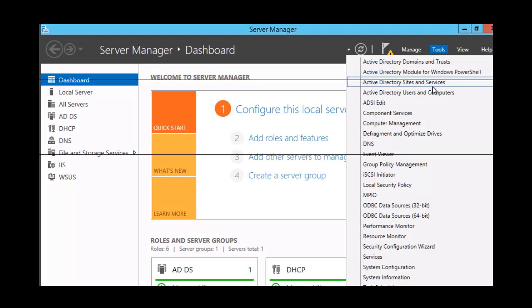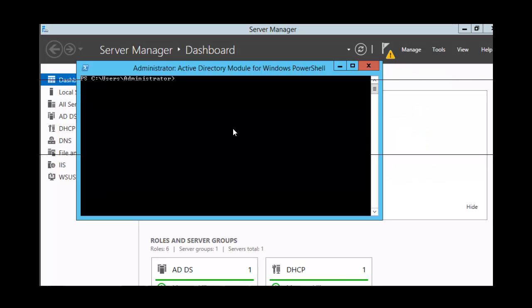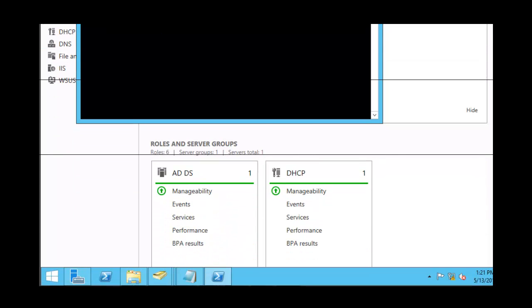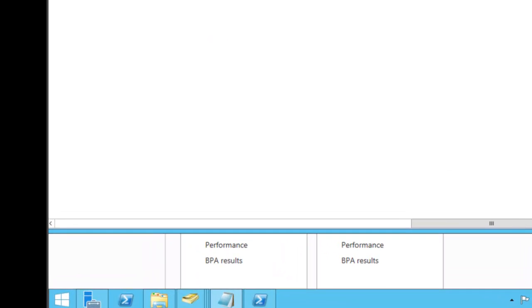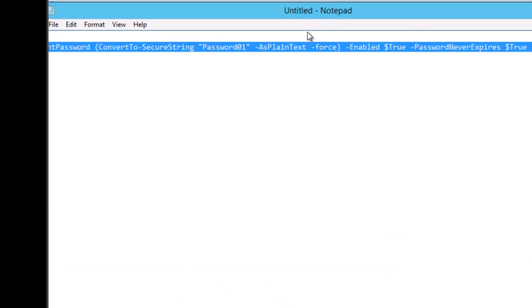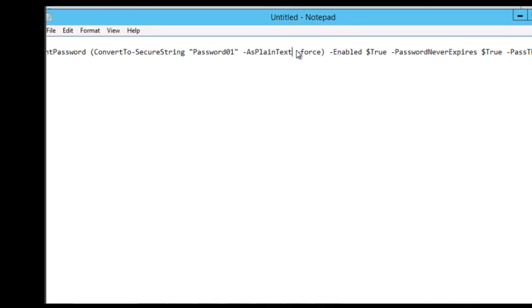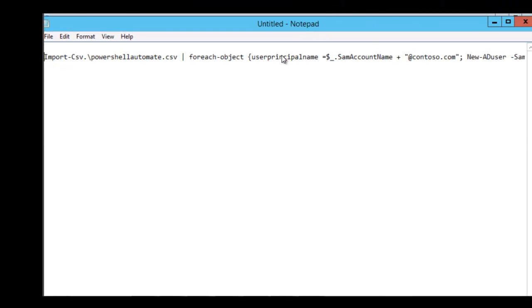We're going to go into Active Directory module for Windows PowerShell again, and we're going to go to the root prompt, cd.. cd.. and we're going to get the information from the Notepad file. And remember that I like to use my Notepad file, so I'm going to check to make sure if everything is all right.